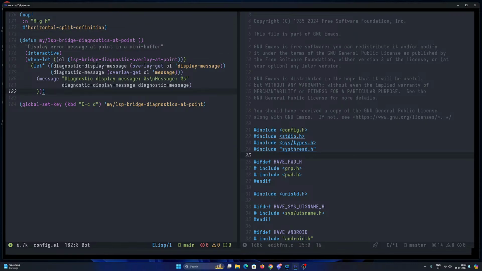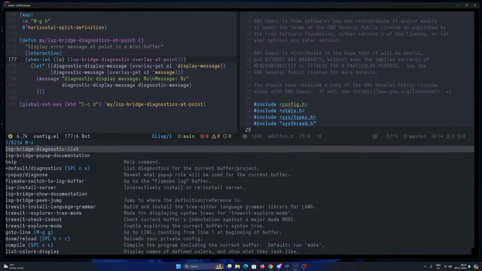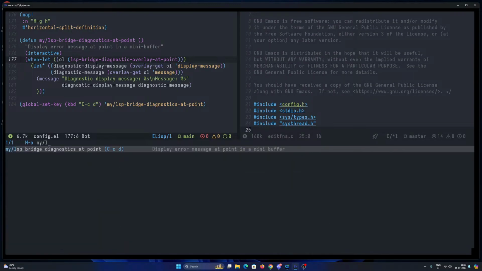So what we have done so far, we have decided that Control-C D will be the key map that we are binding it to, and we have just defined a function, my-lsp-bridge-diagnostics-at-point, and over here we have it as interactive, so that we can also call it from our Control-Alt-X. As you can see, I will see it here.